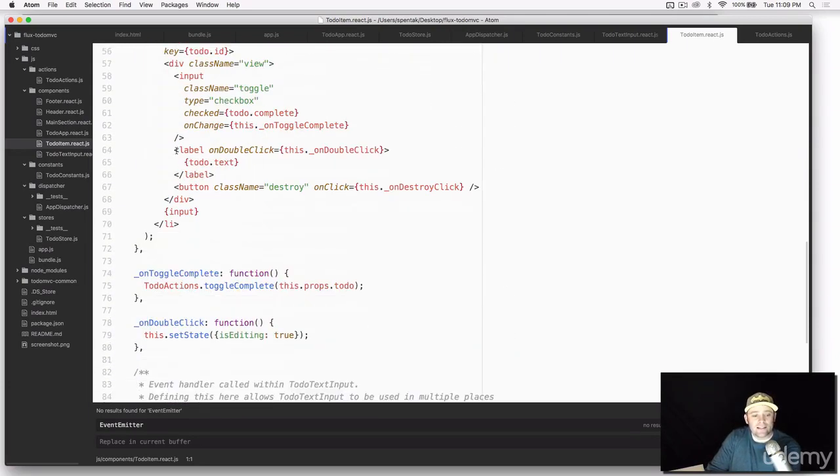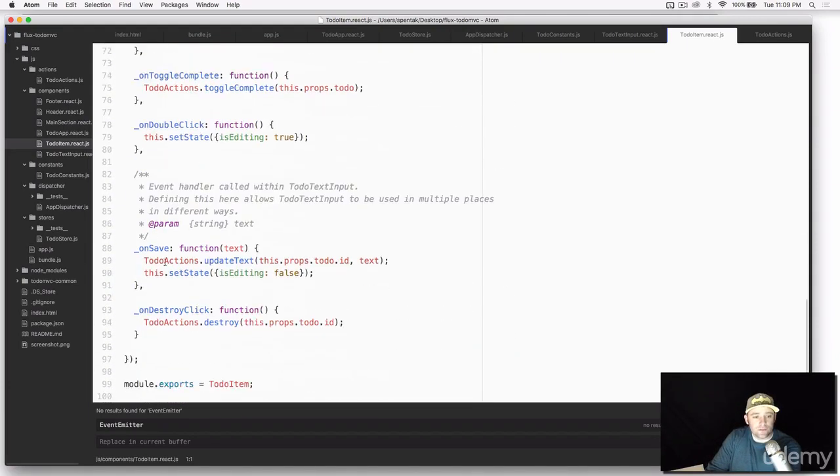And so if we go look at the save, on save, okay, it's saying to-do actions, update text. So it's calling the actions. So let's think about where we are now. So the to-do app, the container app, it registered for a callback so it could make changes whenever data changes. It registered that with the store. The to-do item itself, the actual components where the user makes actions, those are going to talk to the actions, as you can see right here. So we're calling to-do actions.update text.